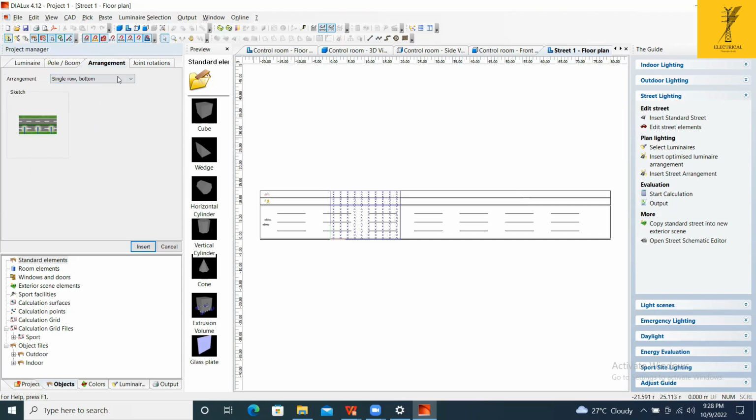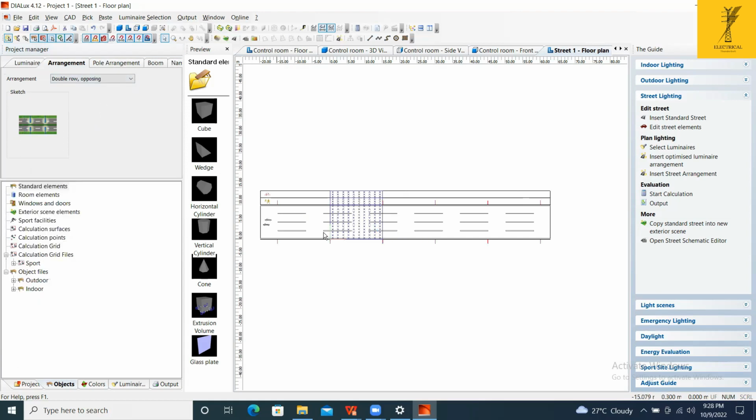Now I want the arrangement: single row bottom, single row top, or double opposite like this. Suppose I am inserting double opposite, so the luminaires are placed on both sides like this. Or else single row bottom. If I am doing this, it is coming like this, single row bottom. Or else double row with offset. Suppose I put a pole here, one more pole here, one more pole here, an offset kind of thing. So it totally depends upon your requirement.